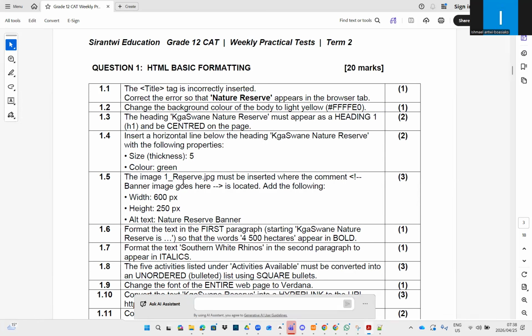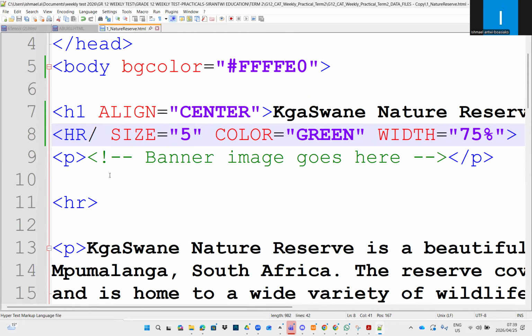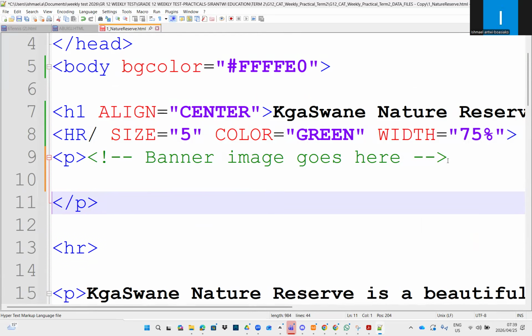The next question: the image 1_reserve must be centered or inserted where the comment is placed. Add the following: the width of the image should be 600 px or pixels, the height should be 250, and then the alternative text, which should be nature reserve, in case the image does not display. So we're going to insert the image here. It could be inside this paragraph.